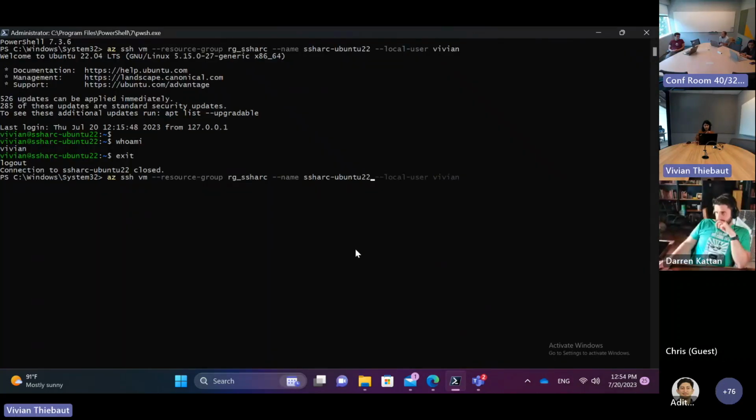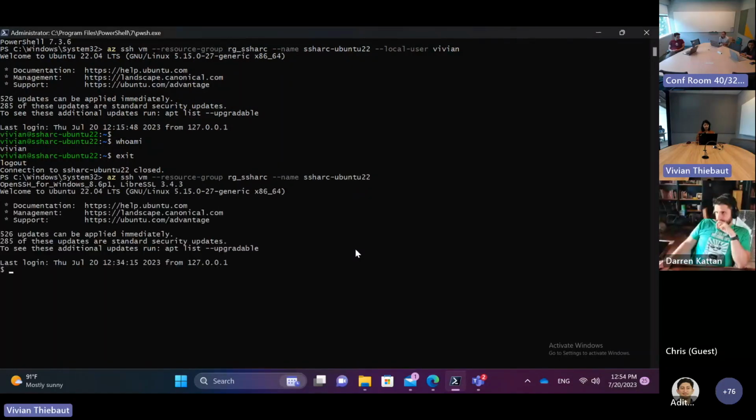If I don't provide a local username, it logs in to that machine using my Azure credentials. As I show here, I logged in using my Azure credentials without having to handle any of that. So that's pretty useful.